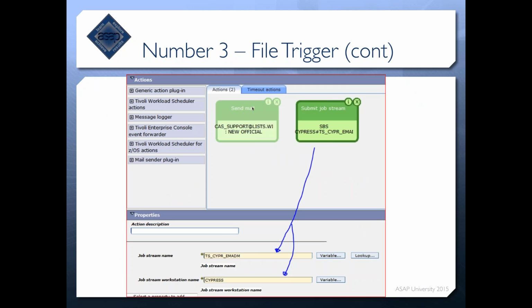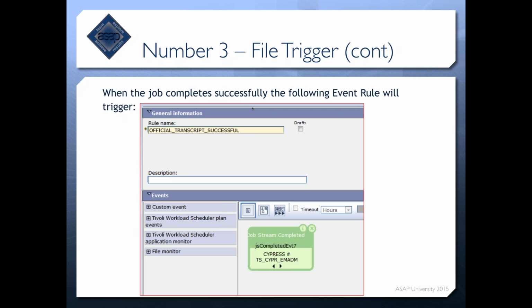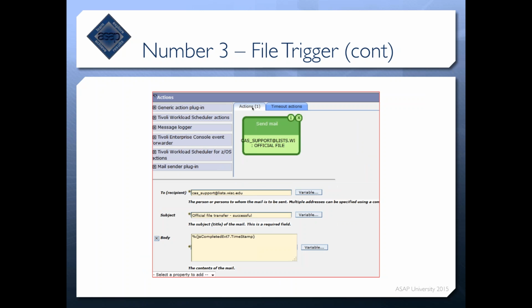And what it does is it goes to pick up the file and brings it over to the electronic report distribution service. And of course, it sends the email telling you what's out there. So then when it completes successfully, it also does another event rule to tell us that the actual transfer was successful. So that's what we're looking for, a successful transfer. And that's just how we set it up with the send mail and who we send to.